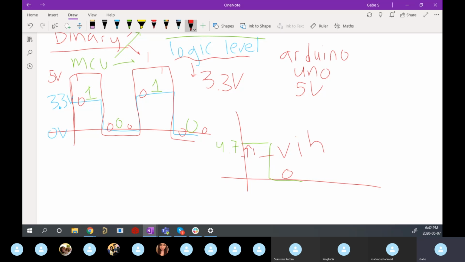Same thing with your logic 0, right? You have a little threshold here, so you don't have to be absolutely 0 volts. You could be maybe 0.2 volts, right? And that's called the voltage input low. So same idea. It gives you that little tolerance so that you're not freaking out. You don't have to have absolutely perfect electronics, but you do have to be close, right? So it knows what you're talking about.